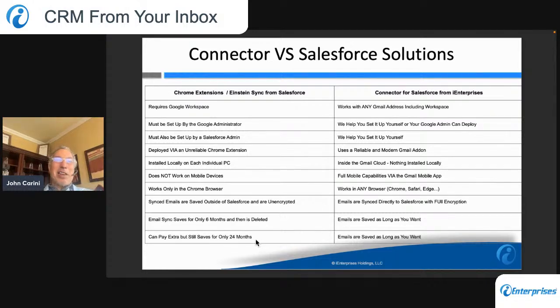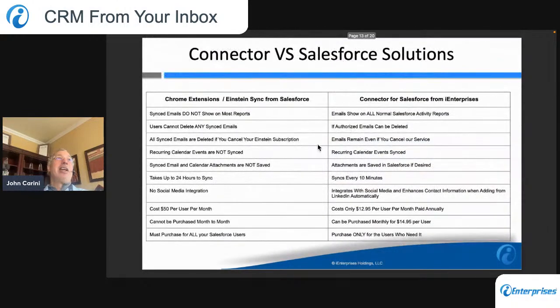Also, you can pay extra to save it longer because lots of things cost extra with Salesforce. But then they still only save it for 24 months. Again, with ours, they're saved forever. And there's more, like synced emails do not show on most reports. That's because they're saving those emails somewhere else. When you use our connector, it shows on all the normal activity reports. You can't delete them. If you're authorized to, you can delete ours at any time. And of course, theirs go away after 6 months, which is crazy.